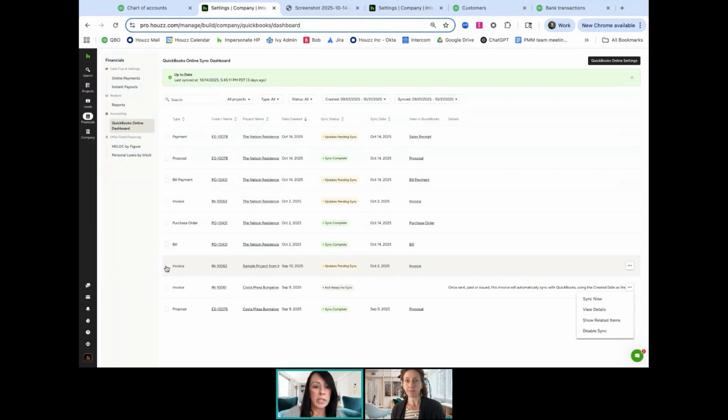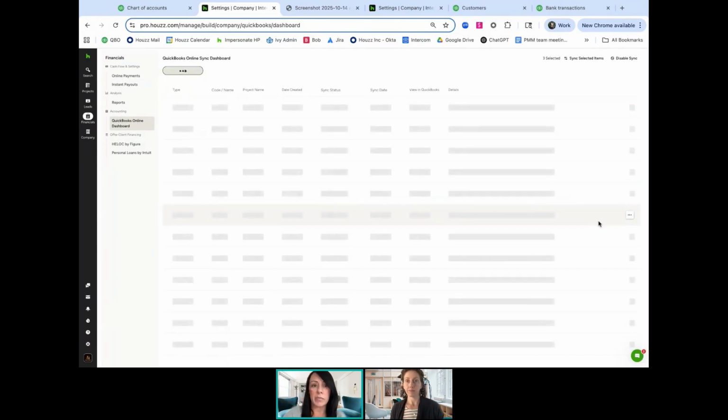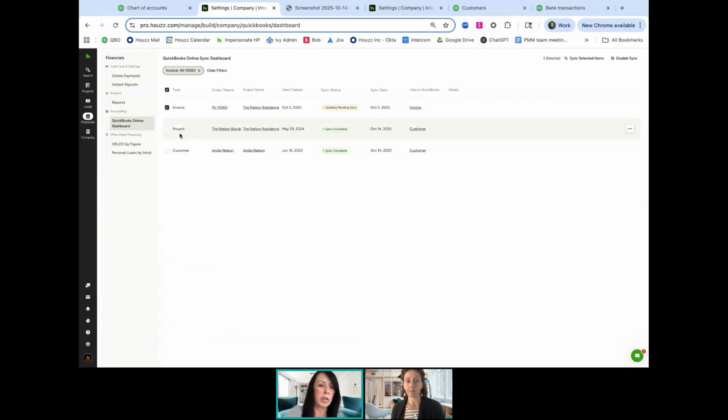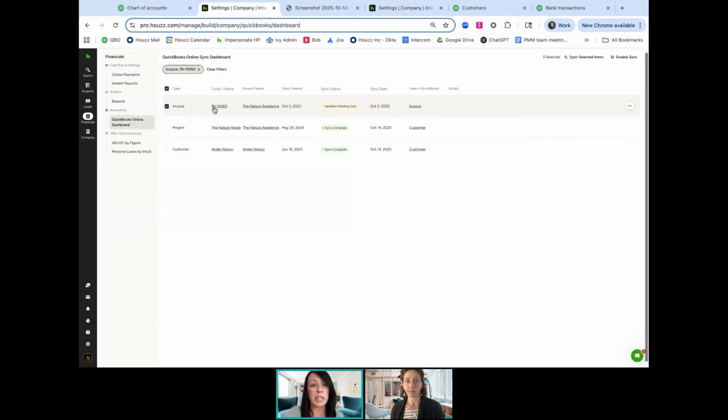You could sync multiple items at once by just using the checkbox here and coming up to the top right corner, sync selected items. You can also disable sync if needed, or click show related items. And what that will do, it will show you the project, the customer, if there's other documents or payments that relate to this particular one, you'll see that here.